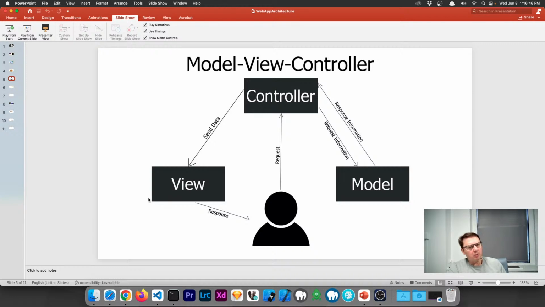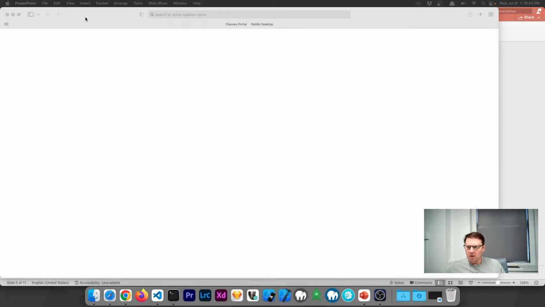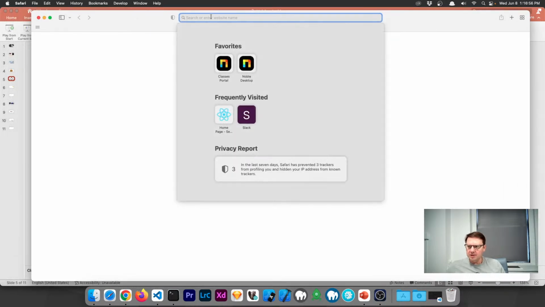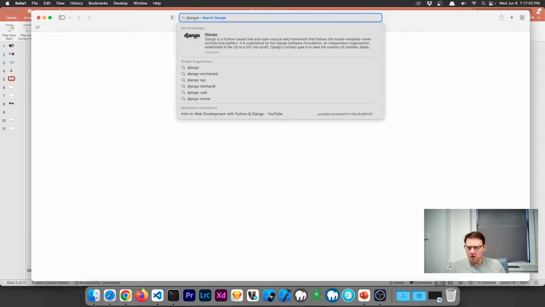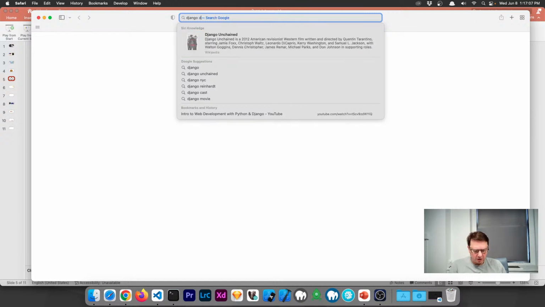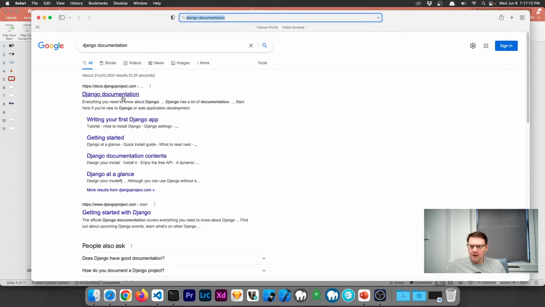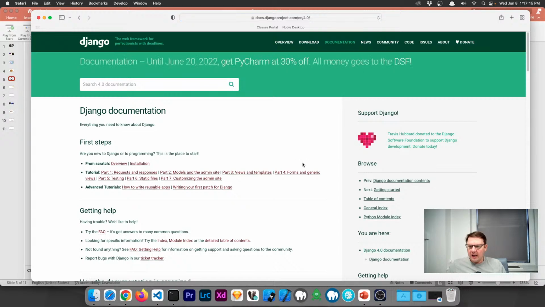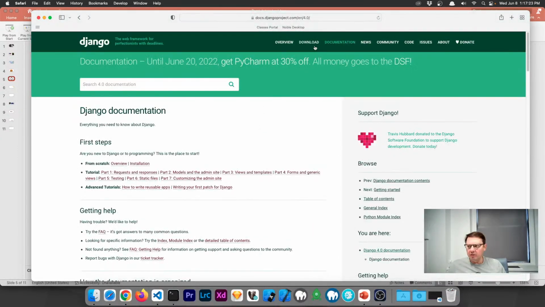Now, let me say a couple of words about Django. So why is Django so popular? Here I'm going to open this browser, and if you're curious about Django, it would always be a good idea to go to the Django documentation. All right, so here you'll find the Django documentation. And Django is very popular. Why? Because it's really fast.